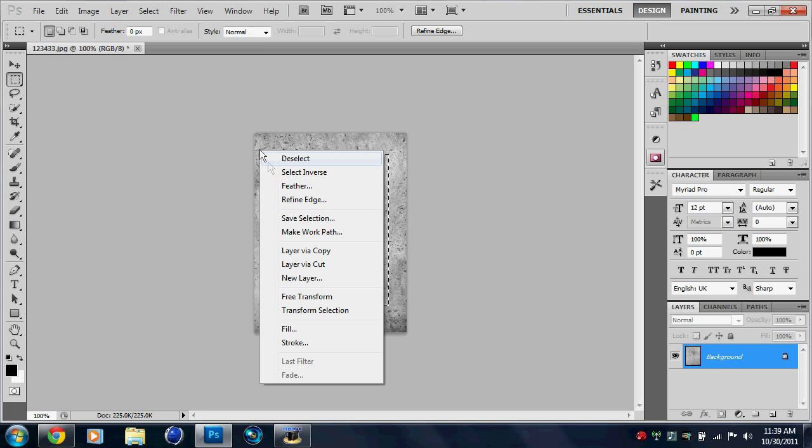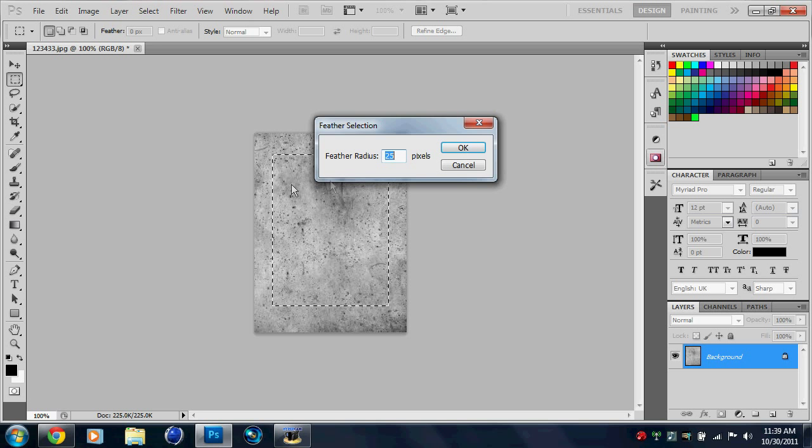Third thing you do, right click, feather. Anywhere from 10 to 25. Feathering is basically the thing that rounds the selected area around the dotted line, and the higher the pixels you have feathering, the more it'll be fading, and I think that's just my take on it, I think.